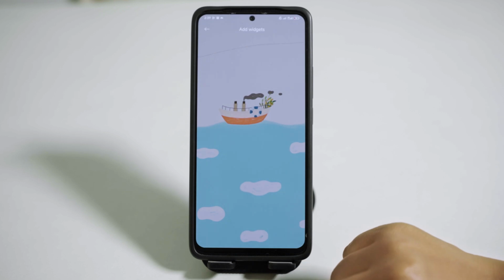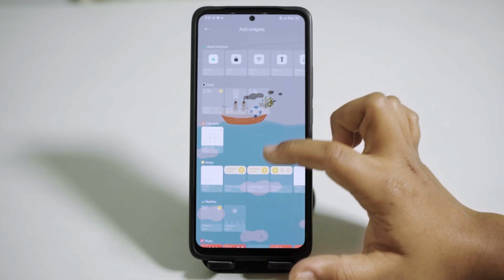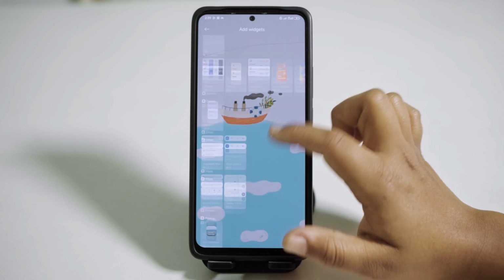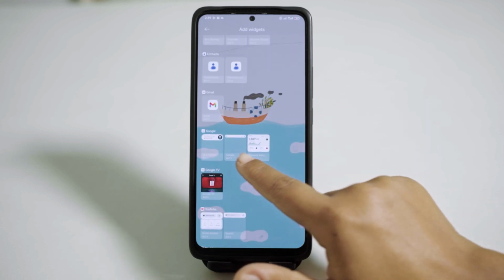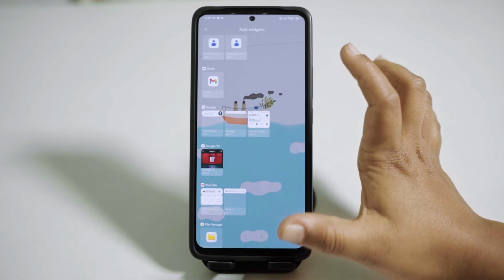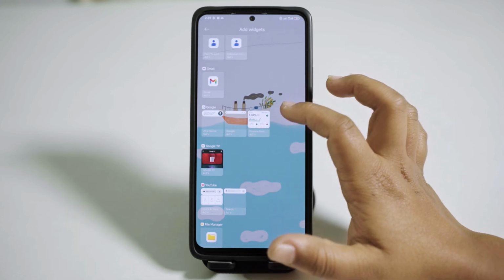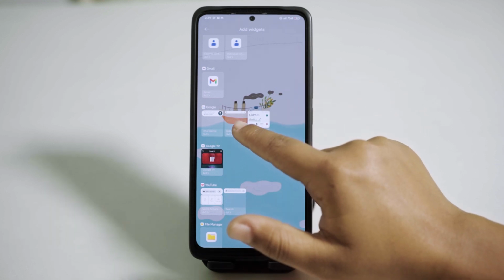Tap on widget. And then in here you can see all of the application widgets right here, from which you'll have to search for Google. So in here you can see Google right here. And you can see there are like 3 different widgets that Google gives you. One's about the stock and another about the weather. Here we also have the search engine right here.